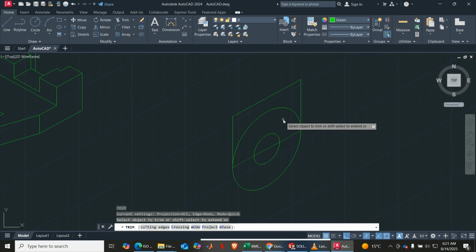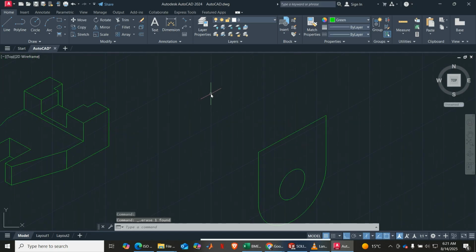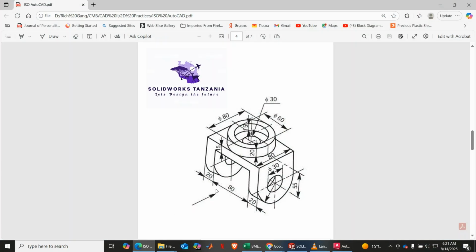Again, you can trim, right? We can trim this one, right? And I can delete this line if I want to. So that's the right side. Now I can draw the left side. I can draw this line here, which is 80 plus 20 plus 20.